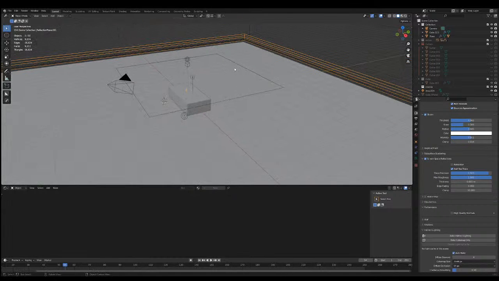And baking is basically preloading the lighting and how it works, so that you don't have to constantly have your computer update how the light is playing with the scene.